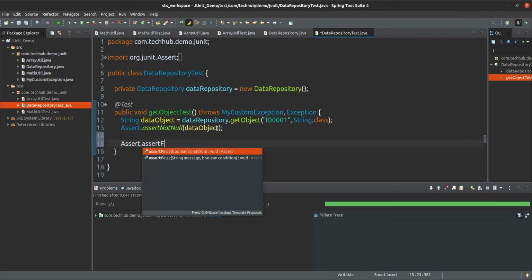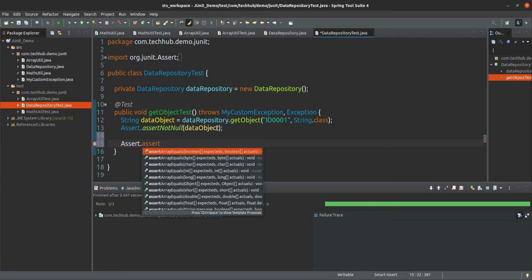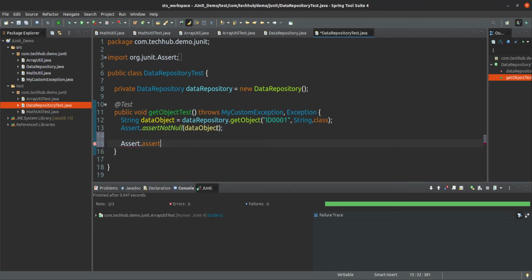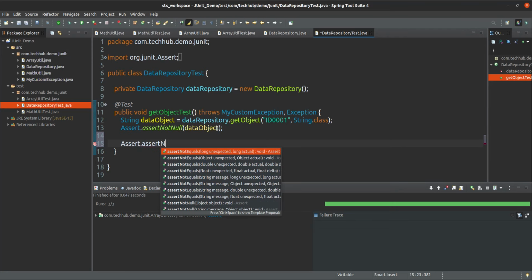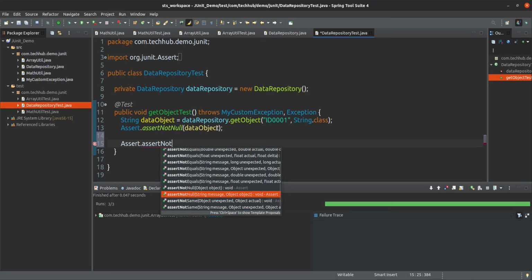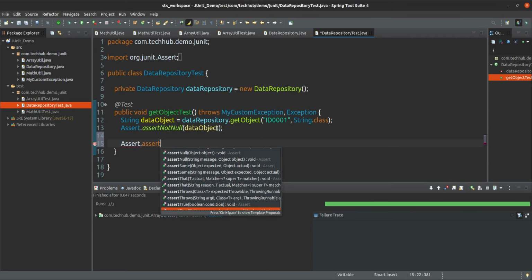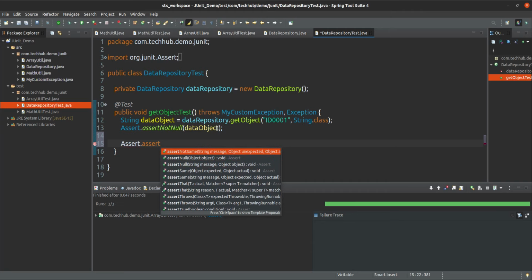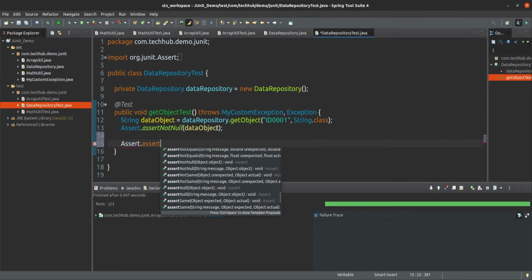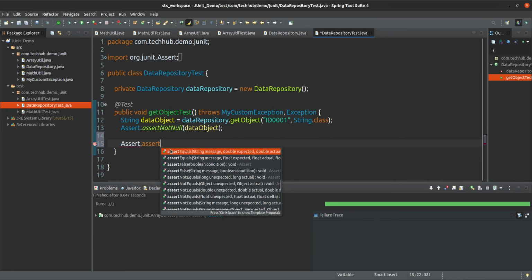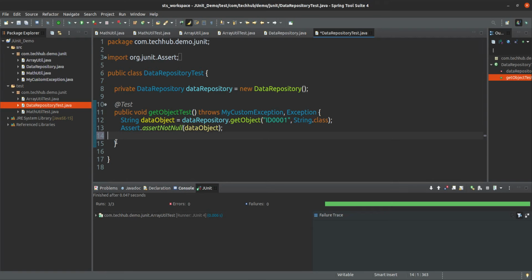Assert equal, assert not equal. Not equal, you can see, is also overloaded for different types. Assert not same, assert equal. So like that, n number of methods are there. Assert throws, that we will also see. Assert throws means it will check whether this is throwing a particular type of exception or not. Assert null, assert not same. Okay, so this is the use of assertion in JUnit.